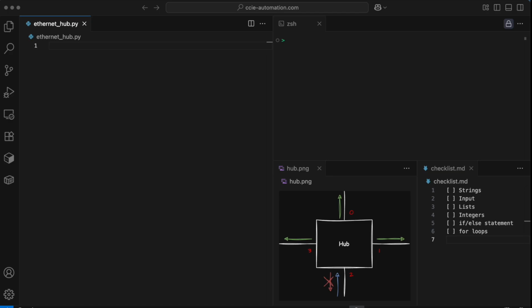And as we build this device emulator, we will learn about Python strings, receiving input from the command line, working with lists and integers, as well as creating conditionals through if-else statements, and finally loops. So let's get started. So I will build this emulator as a Python script.